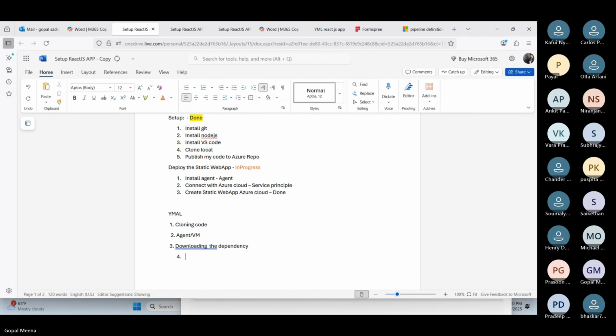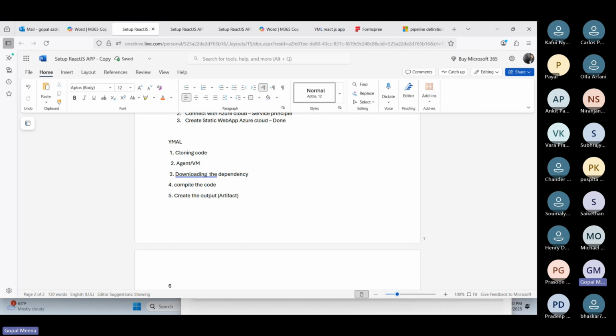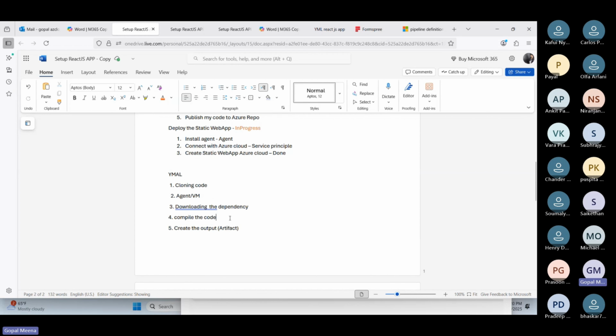Then here we compile the code, then we create the output, which we call an artifact. Then the sixth step is deployment.